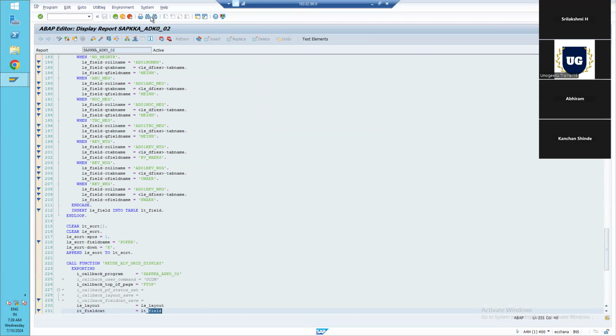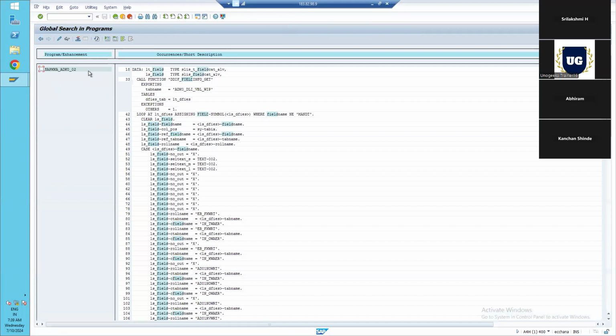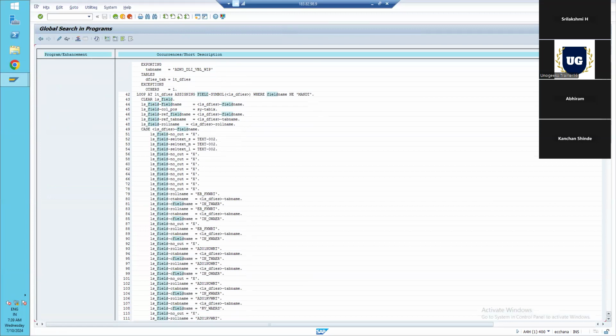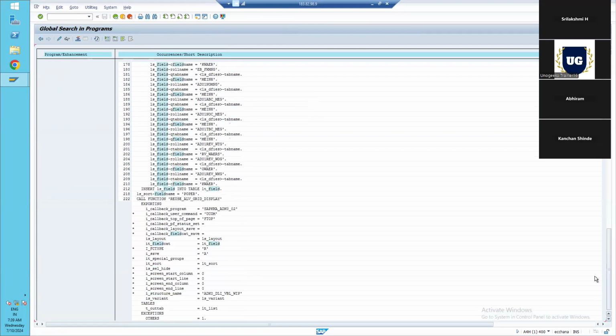We have one more button here on the top, this find. This will act as a global search. We'll search with the fields only. You can see first it searched in this program, and let's see what are the different programs for which it searched. In this example, we have only one program. So it will search globally.